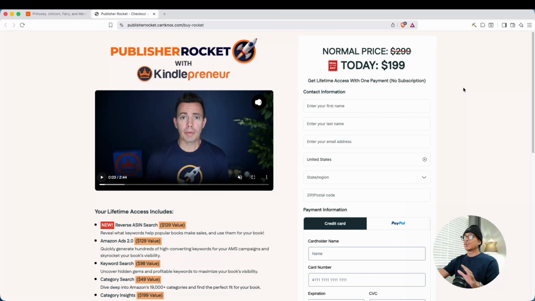Now, the reason Publisher Rocket has been a staple in my tool set for so long is because they come with a lifetime access, meaning there is no subscription. And I believe I paid a similar price to this, but I get all the updates every time it happens, and I never had to pay for it ever again. And I still have access to all of those tools without having any limitations.